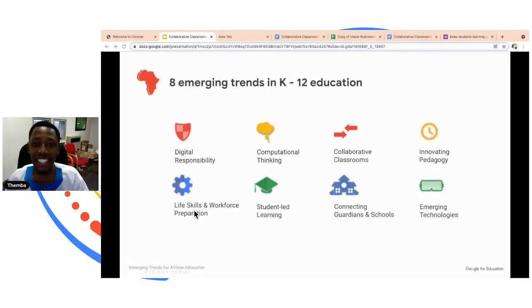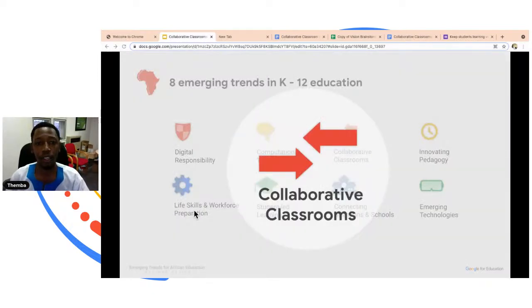Here we have 8 emerging trends in education identified by Google. This trend showcases how education is evolving. It is important that we understand each of these trends so that we are able to implement them successfully in our teaching and learning. They act as a good guide to facilitate learning in the 21st century classrooms. Today, we're going to focus on collaborative classrooms, and I can't wait to dive into that.